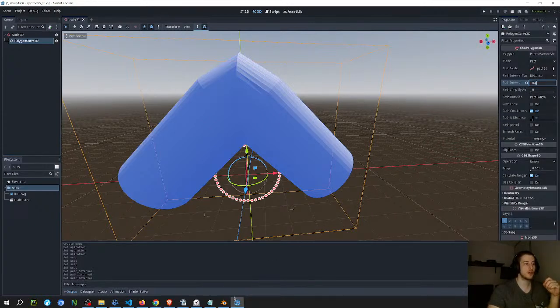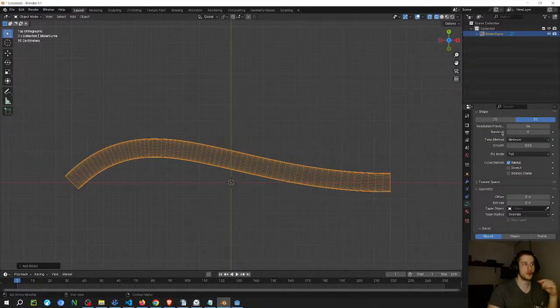The path interval there is equivalent to the resolution U here. It's how much you're gonna subdivide the whole path, so that each time you create a structure based on that. So I think it's the same thing.